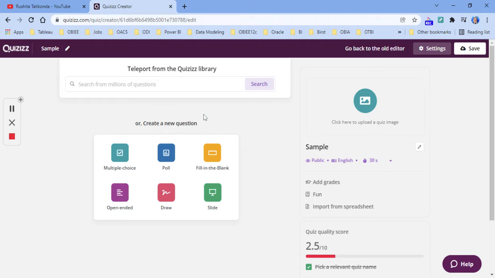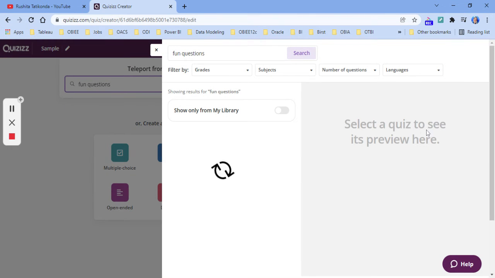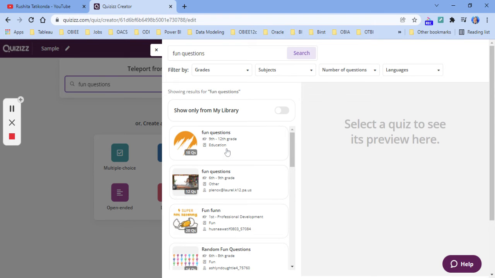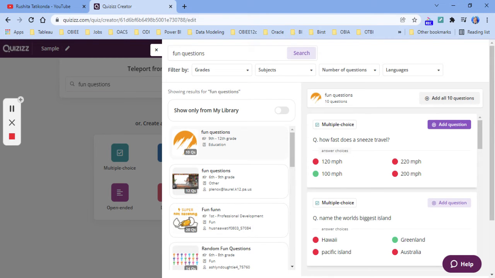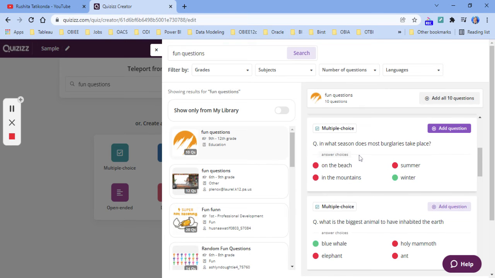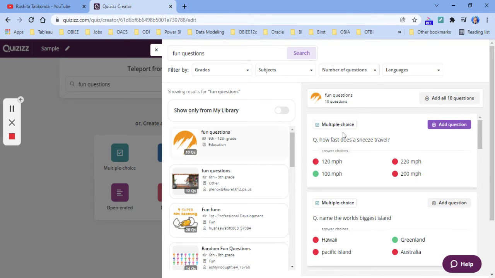Next, here you can see teleport from the quiz library. Search for millions of questions. You can search for questions like fun questions. I'm going to write, let's take, how fast does a sneeze travel. It is a fun question. So here you can click on add quiz to add questions.